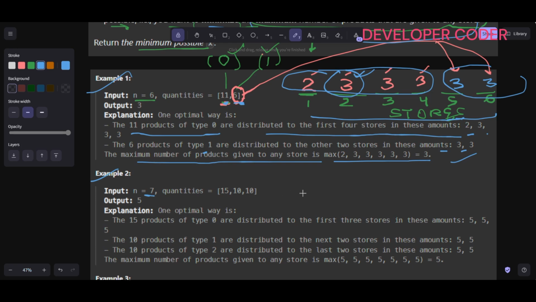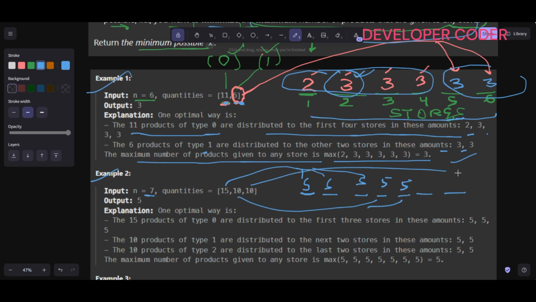Now see this example number 2. We have 7 stores: 1, 2, 3, 4, 5, 6, 7. And we are distributing like this. 5 here, 5 here, and 5 here. For this, 5 here and 5 here, and for this one, 5 here and 5 here. So the best answer is going to be 5.